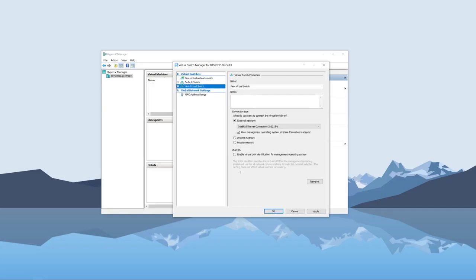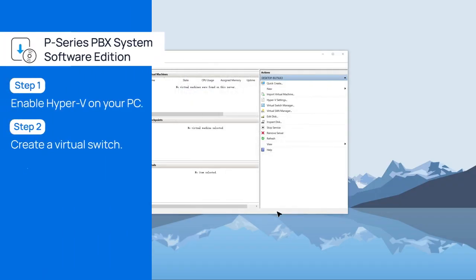Now we need to do some further settings for it. In the name field, we can name this switch. Then in Connection Type, select External Network. And then in the drop-down list, assign an available physical network card on the PC to this switch. Once we're done, click Apply and choose Yes to confirm our settings and click on OK to move on. For step 3, we can create a virtual machine.